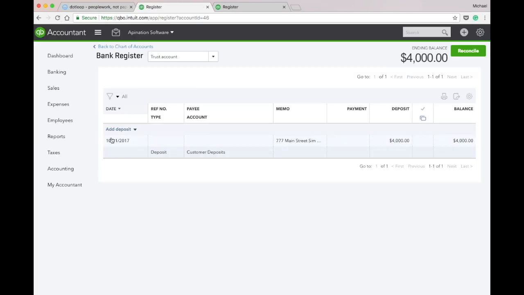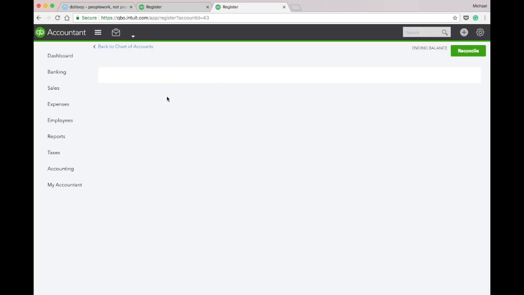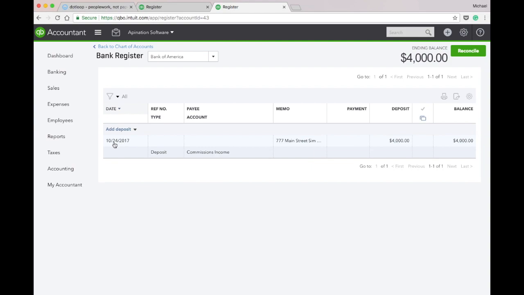The date of this deposit changed to October 11th. The amount has changed to $4,000. And I'll go ahead and refresh my checking account. And the date on this commission changed to October 24th and the amount changed to $4,000 and so forth.